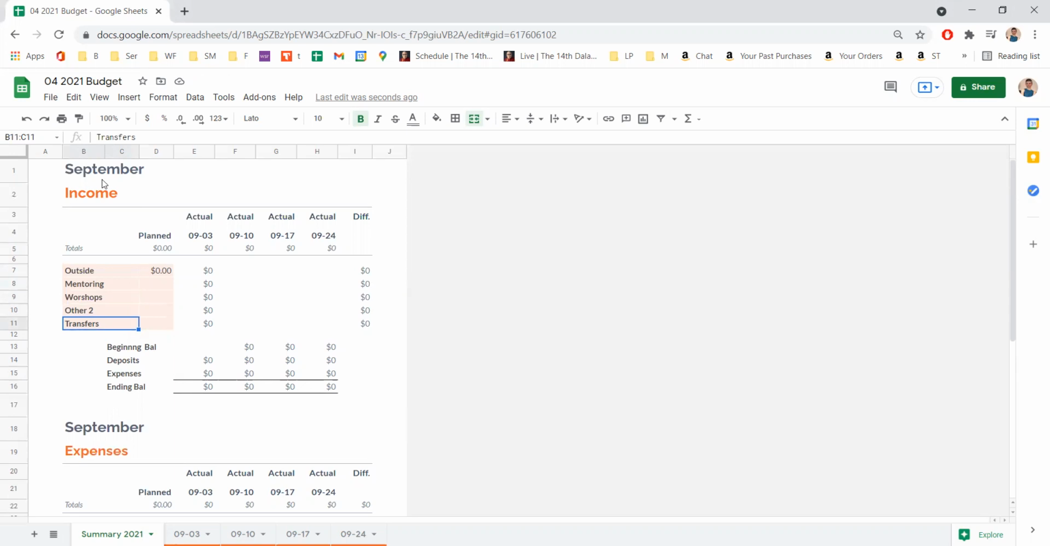And you can also have other ones. Now, what this allows you to do is see the income that comes in per type of job that you do. On the bottom here, we have the beginning balance. So this will be the beginning balance for all your accounts, the deposits that were made for the week, the expenses for the week, and the ending balance. Now this ending balance will carry over to here, and we will have a running beginning balance.